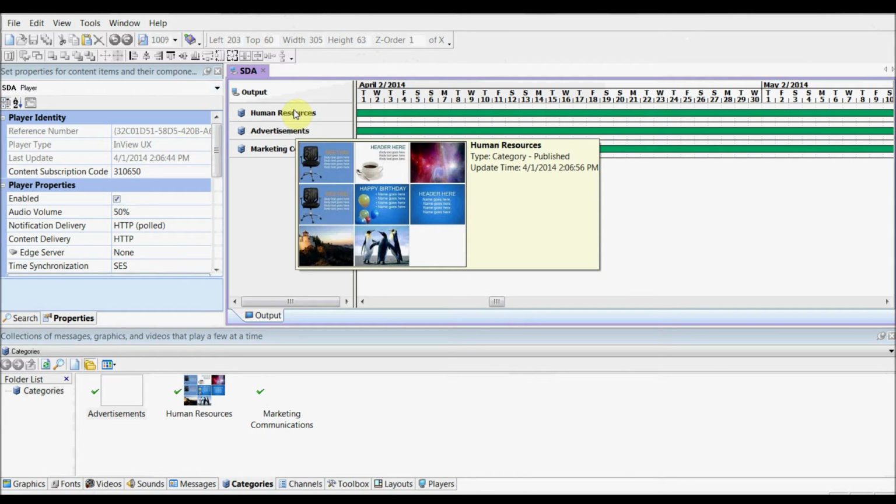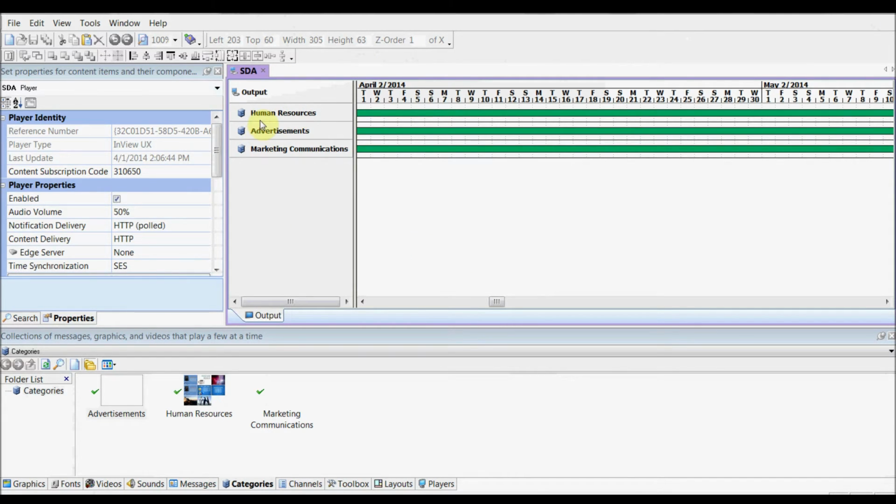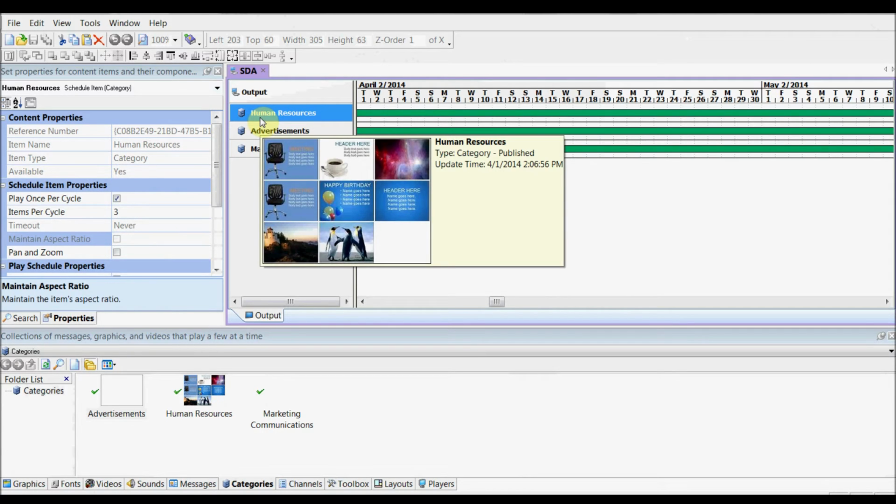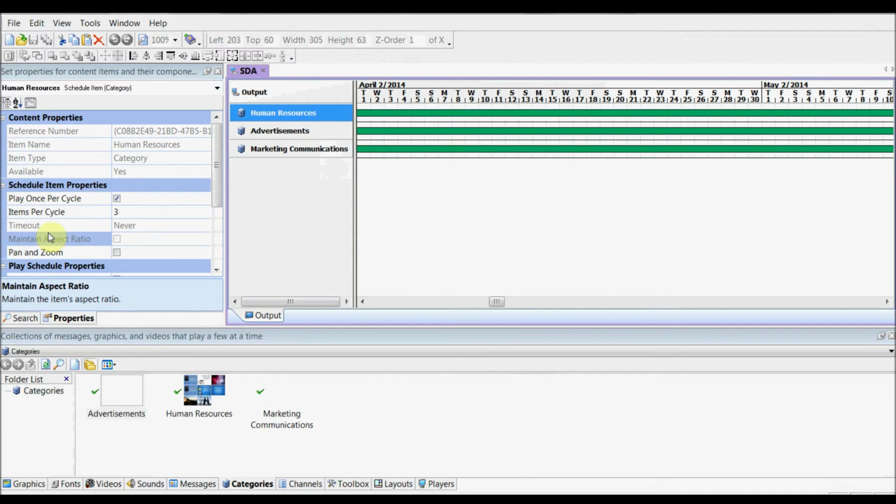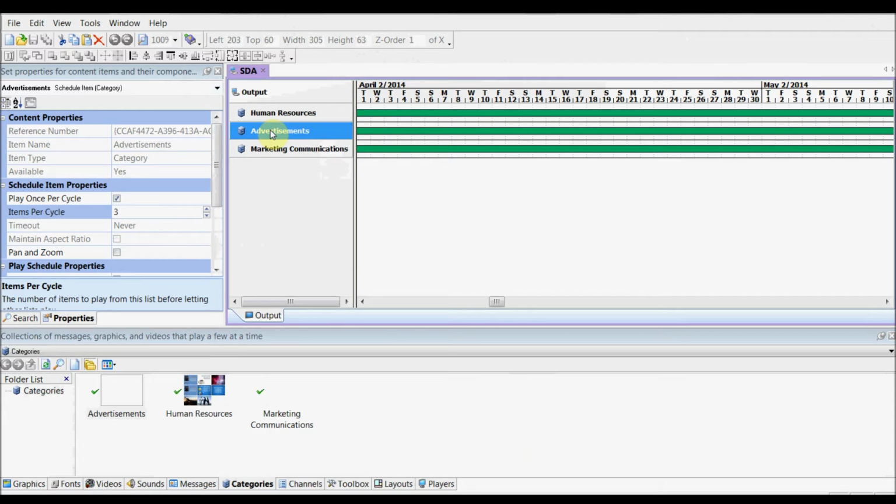So let's take a quick look at the categories in the playlist. So first off, we have human resources. Again, property window on the left-hand side. We do have a timeout property, but it is grayed out. Instead of the timeout property for categories, we use something called items per cycle. And this dictates how many items you see from a particular category before it moves down the playlist. And the default is 3. So what you get are 3 items from human resources, and then it moves down to advertisements.